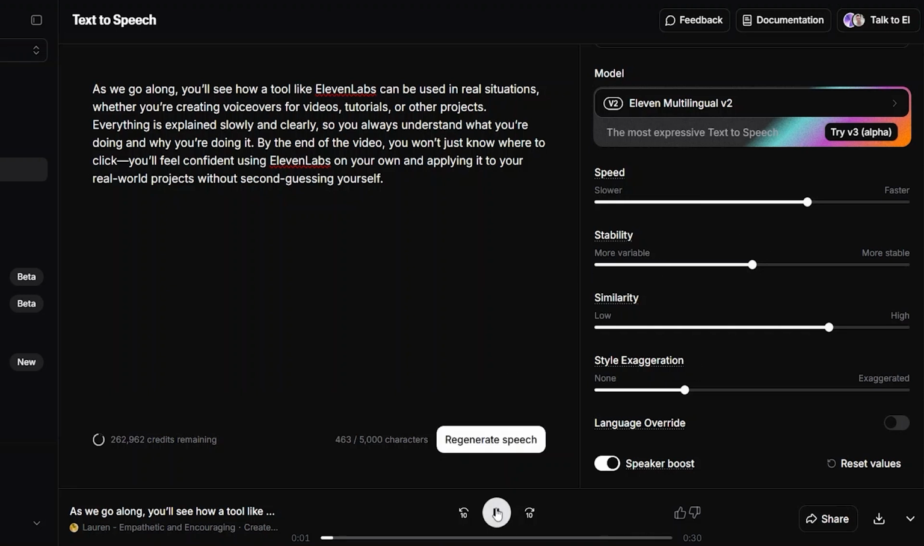As we go along, you'll see how a tool like 11 Labs can be used in real situations. Whether you're creating voiceovers for videos, tutorials, or other projects, everything is explained slowly and clearly, so you always understand what you're doing and why you're doing it.